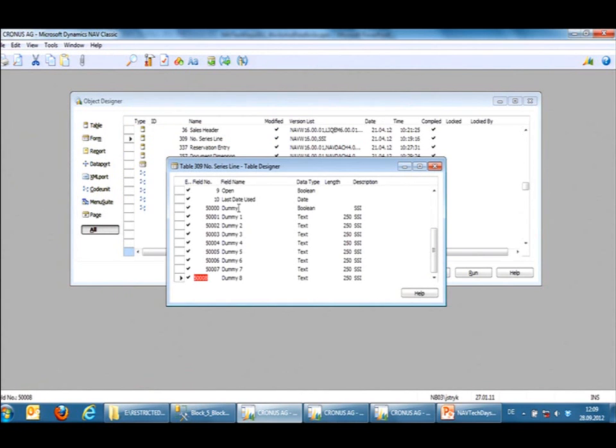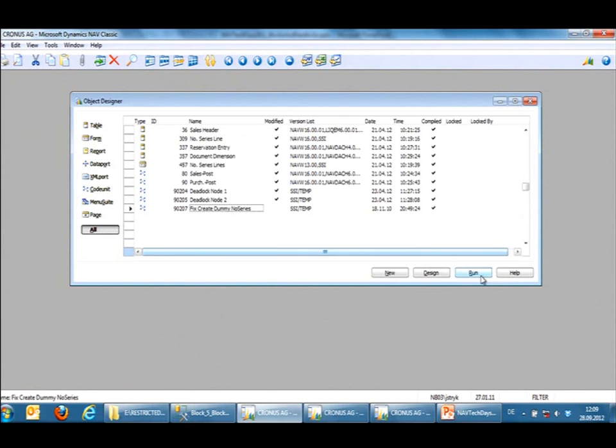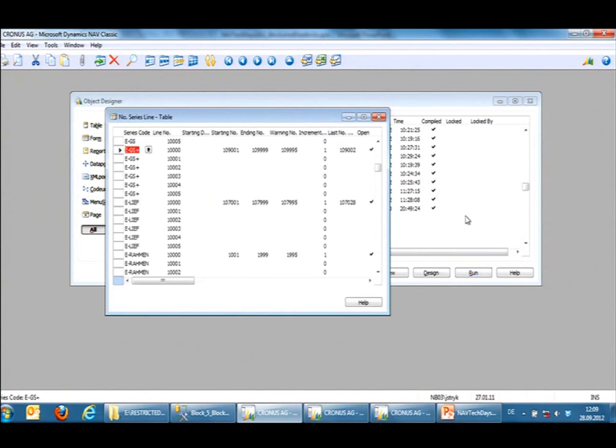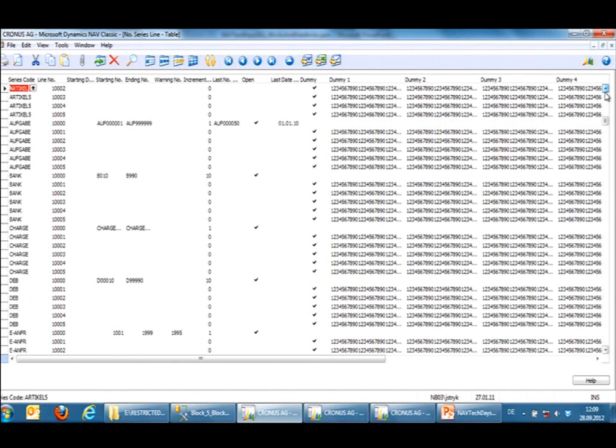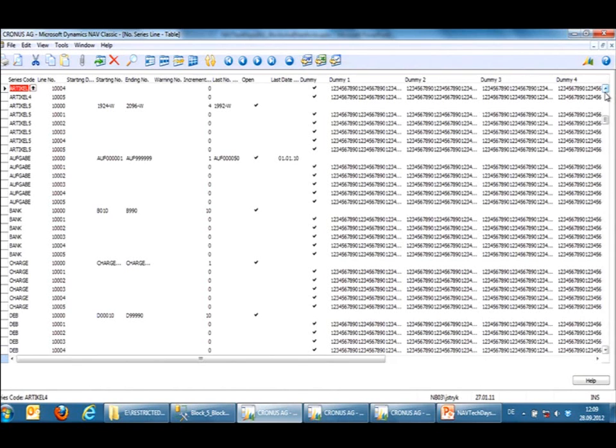So to solve this, we can do that. I'm adding a few fields here, dummy fields. And I have a codeunit that is now creating these dummies. And now it looks like that. So what I have done here, I have 8 dummies, each 250 characters filled up. So it's 2,000 characters per line.